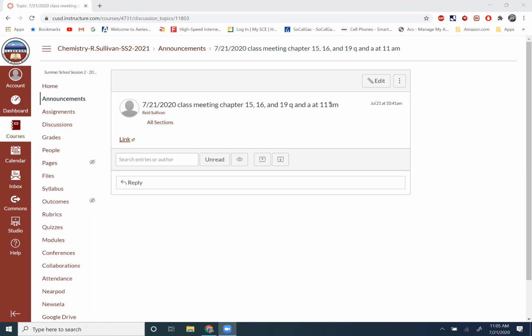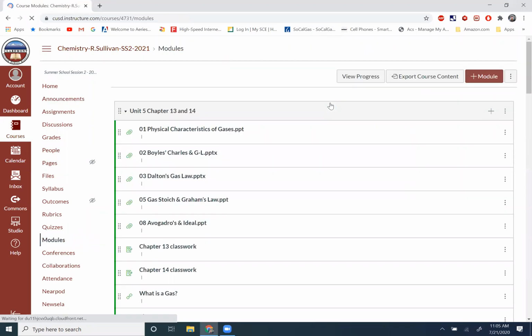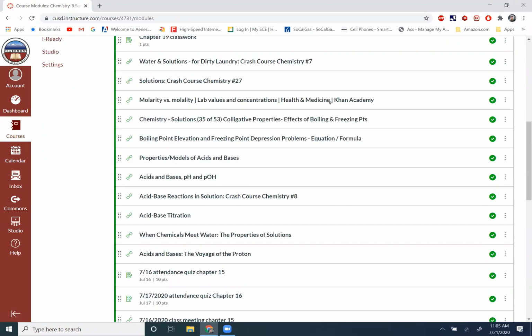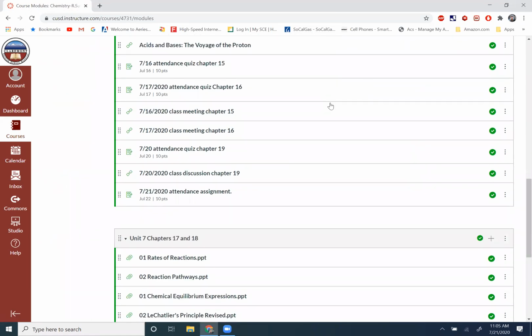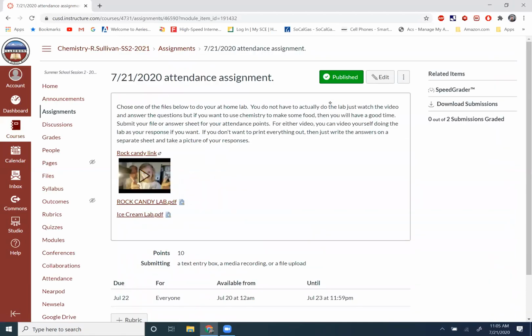So before I get started, let's just get into your assignment for today. Since we've already covered the 3 chapters that this unit is on, I thought I would give you guys some at-home labs to do, since chapter 15 and chapter 19 have at-home labs to do. So what you can do is you can either click on the rock candy lab and do the rock candy lab, or you can click on the ice cream lab and do the ice cream lab. Both of them have videos that you can watch if you don't want to actually physically do the actual making of the candy or making of the ice cream.